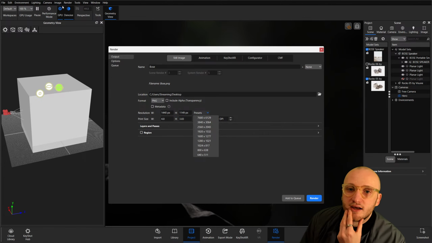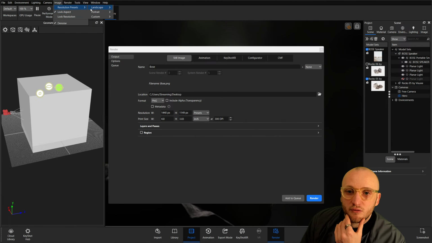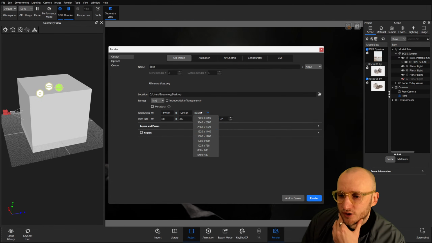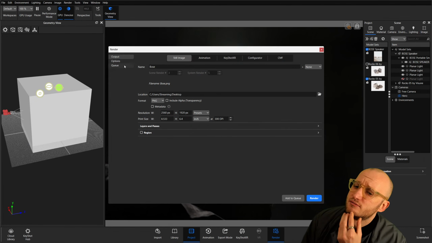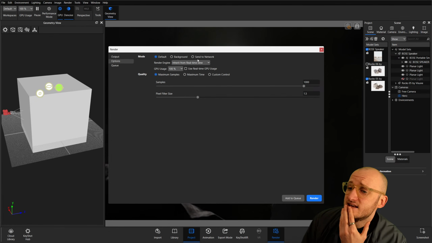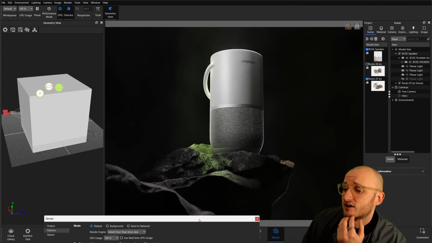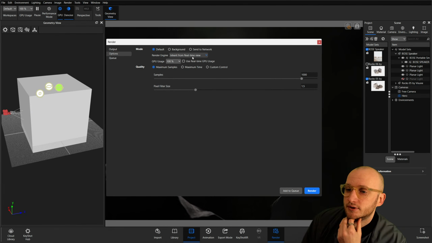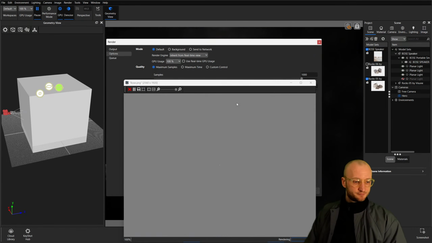Let's render at a reasonable resolution so we can actually get it done in time. So let's go 2560 by 1920, 1,000 samples. There's no texture on there, is there? Yeah, it'll be fine. Render.